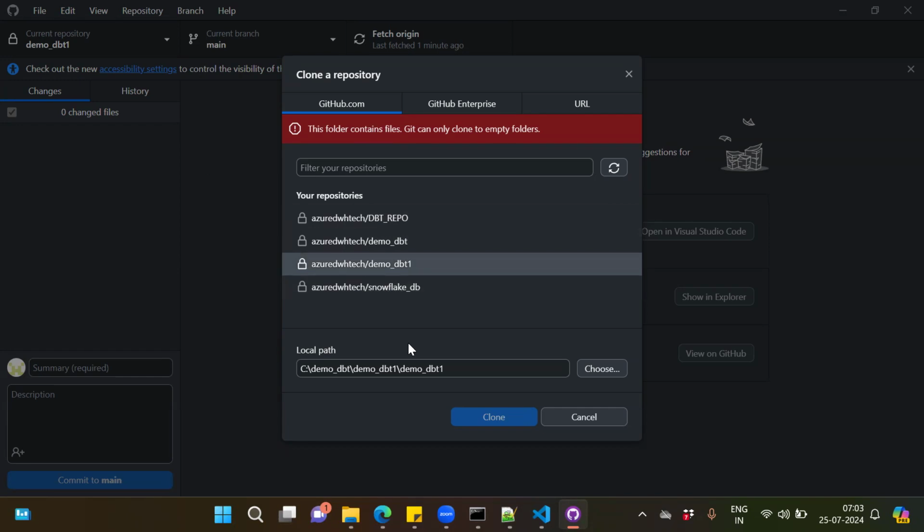Or else what you have to do, first you need to clone it from your Git to the local system. Then yes, you can do it. Okay, so that is what actually.